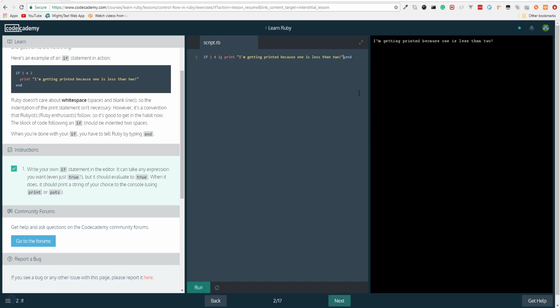Doesn't seem to matter. Ruby seems to be pretty flexible with how you can format your code. Kind of cool. So let's just put this back to the way it should be by convention, and we'll click next. Next. There we go.